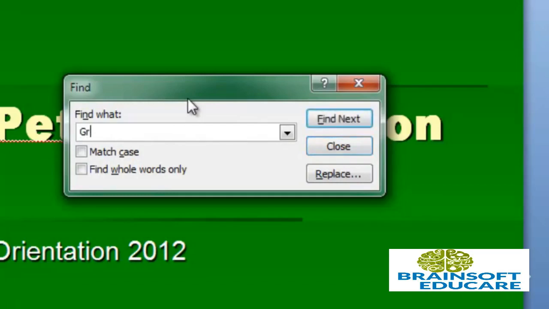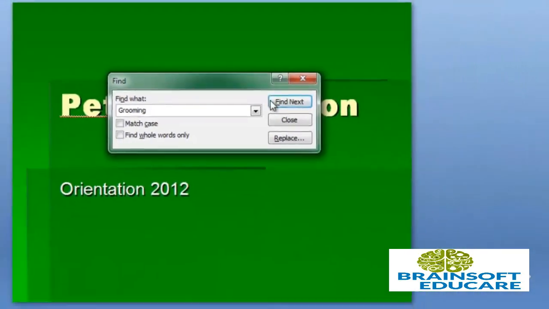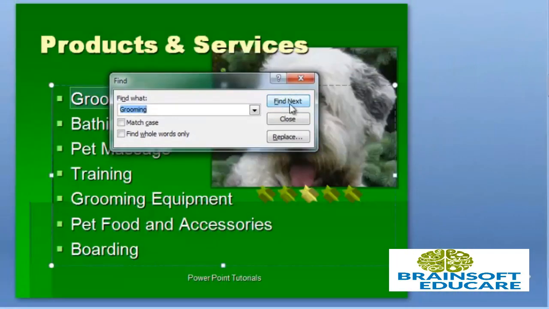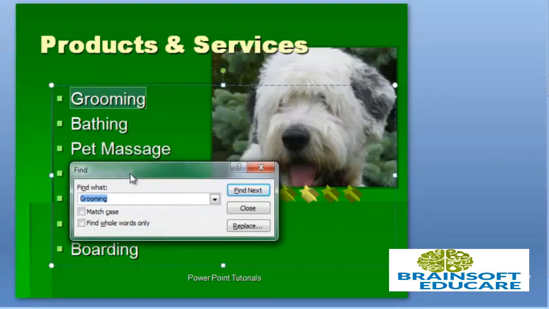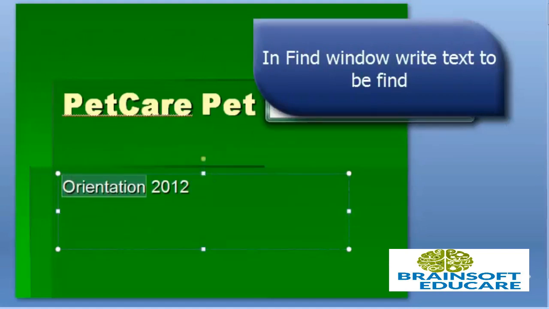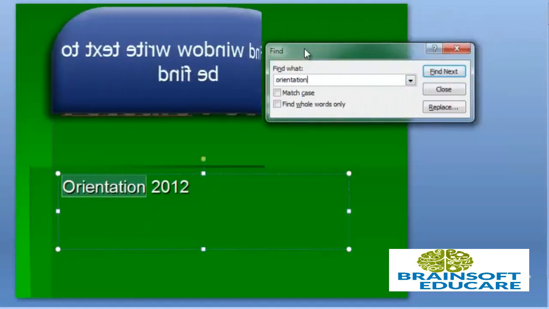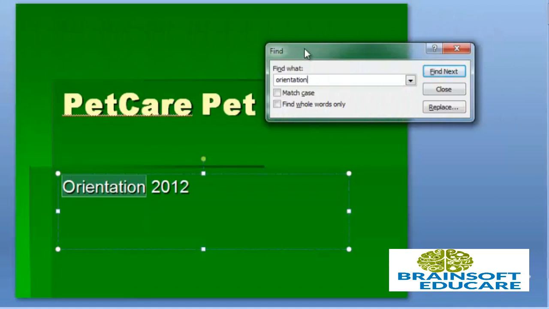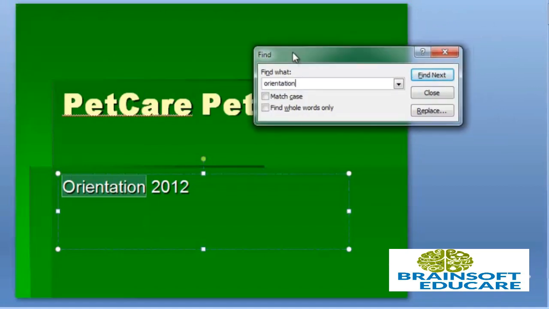I want to find grooming and press next. So grooming is found and automatically you will be redirected to that particular slide. Now I want to find orientation. So I am again redirected to the first slide, which is orientation 2012. So this is about the find option.